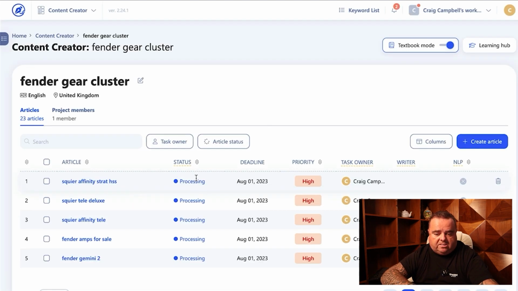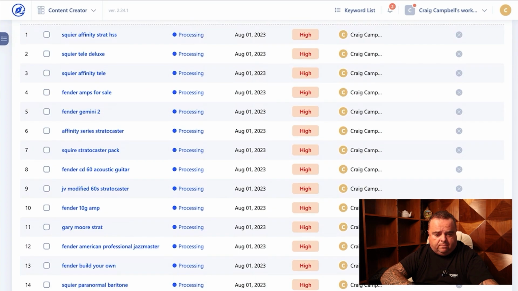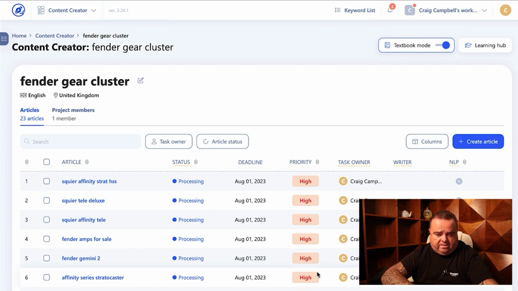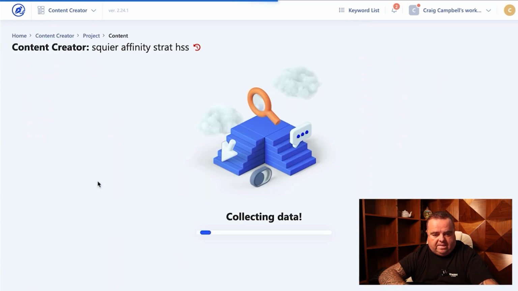So you'll see the status is processing. We can go in here, we can show all of the articles, the priority set to high. I'm the owner, but that could be assigned to whatever writer is out there. We can tick the box if you want to use your credits for NLP. A green tick will appear there if you are using it. I am not, because it eats up a lot of your credits, so I'm not using it for test articles, but I would suggest that you use Google's NLP for any of your own articles. Why wouldn't you?